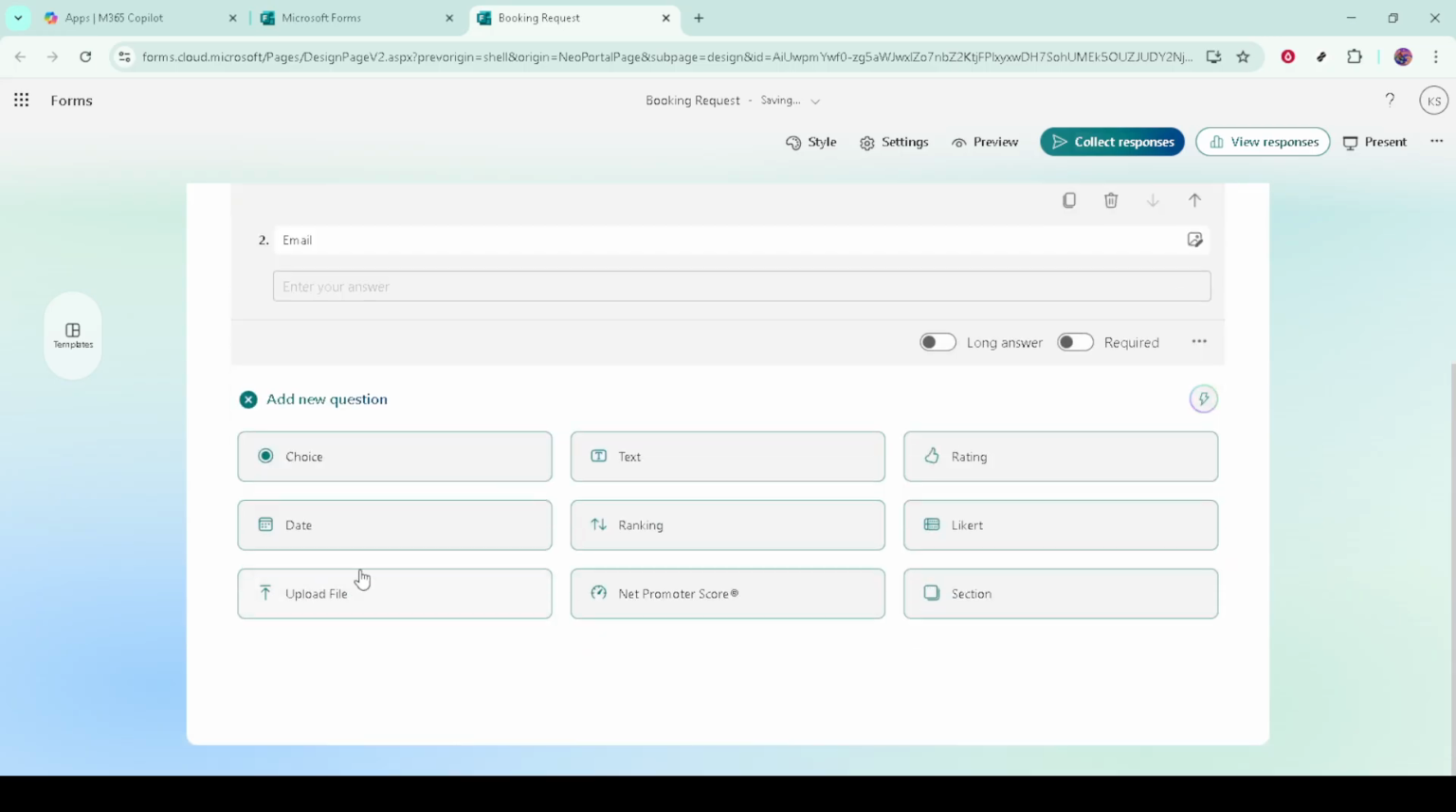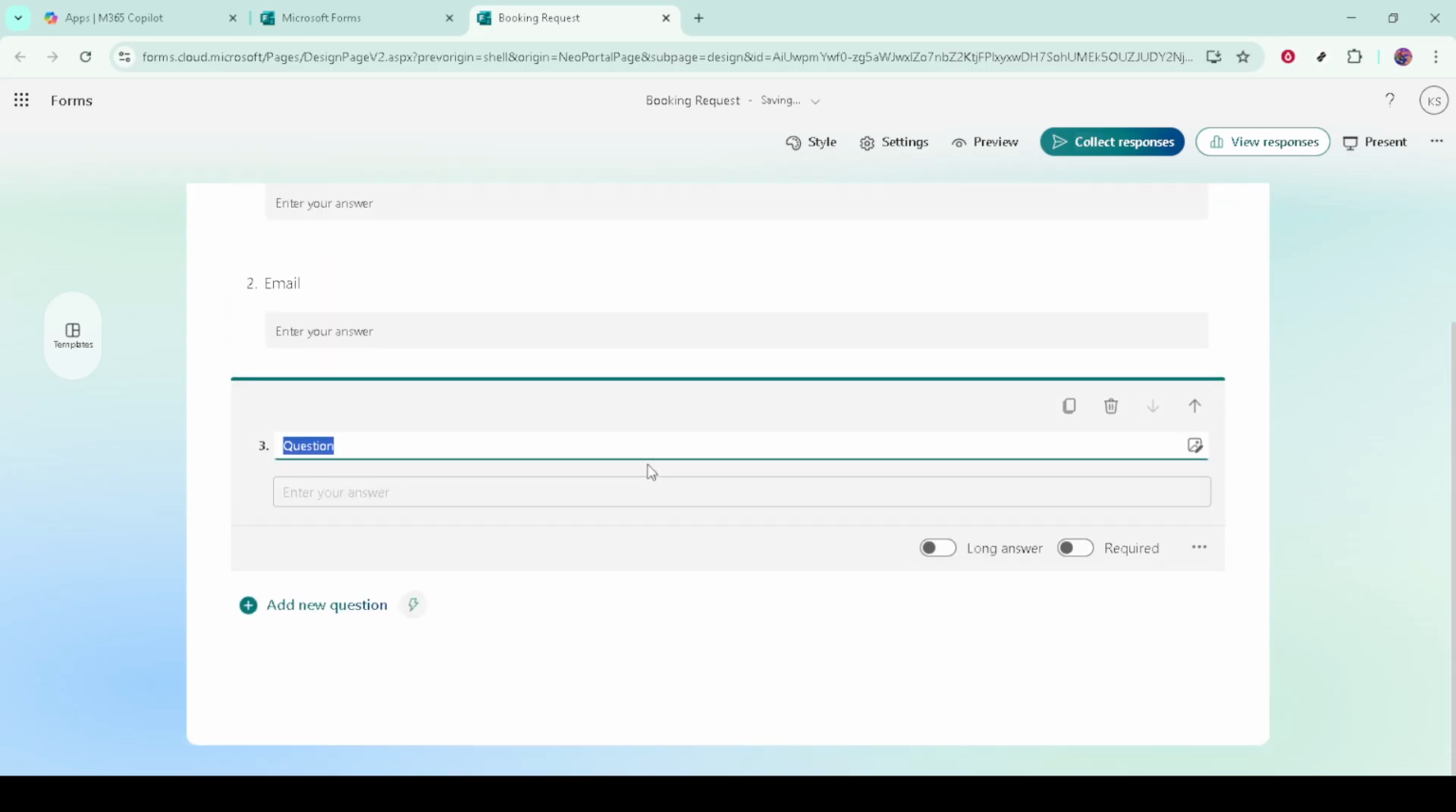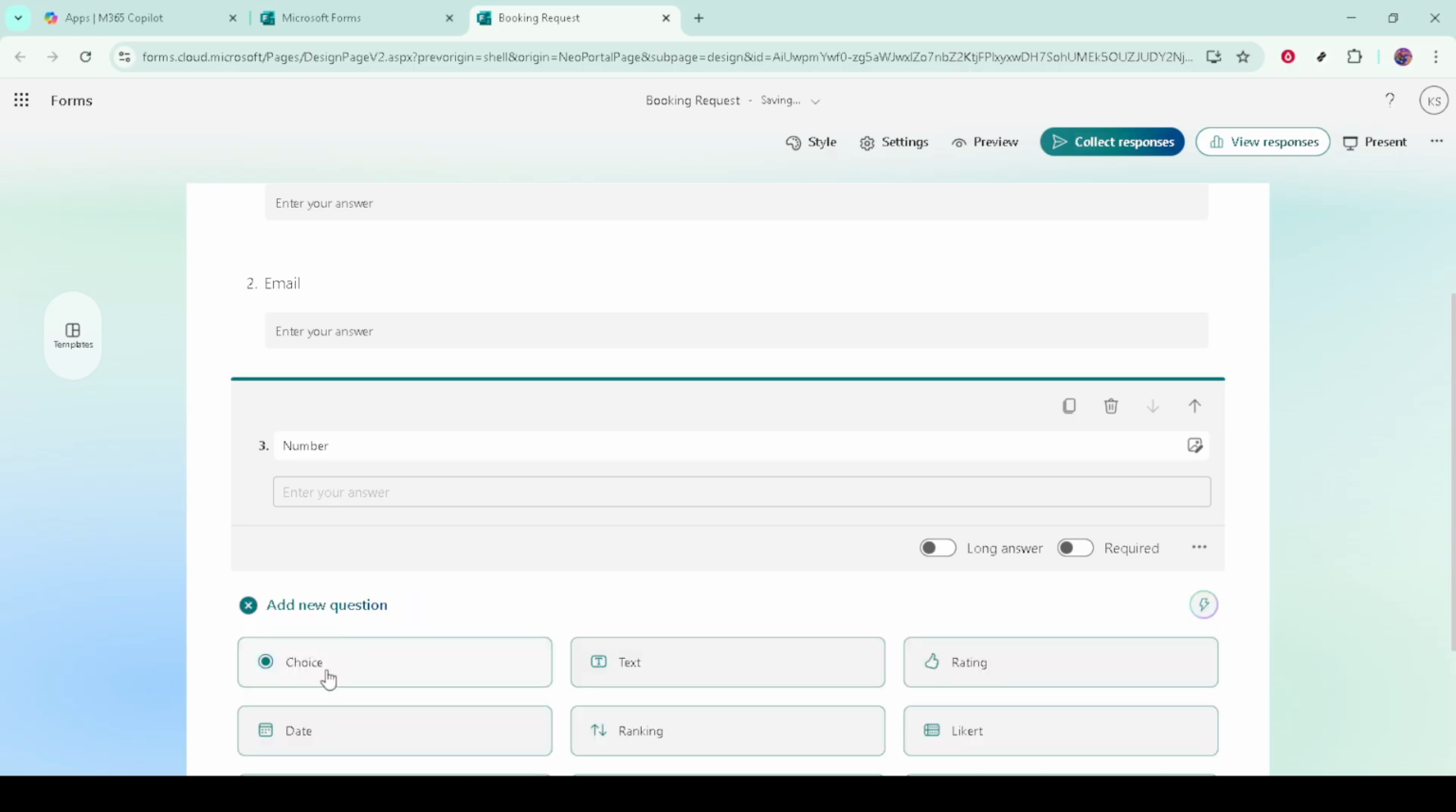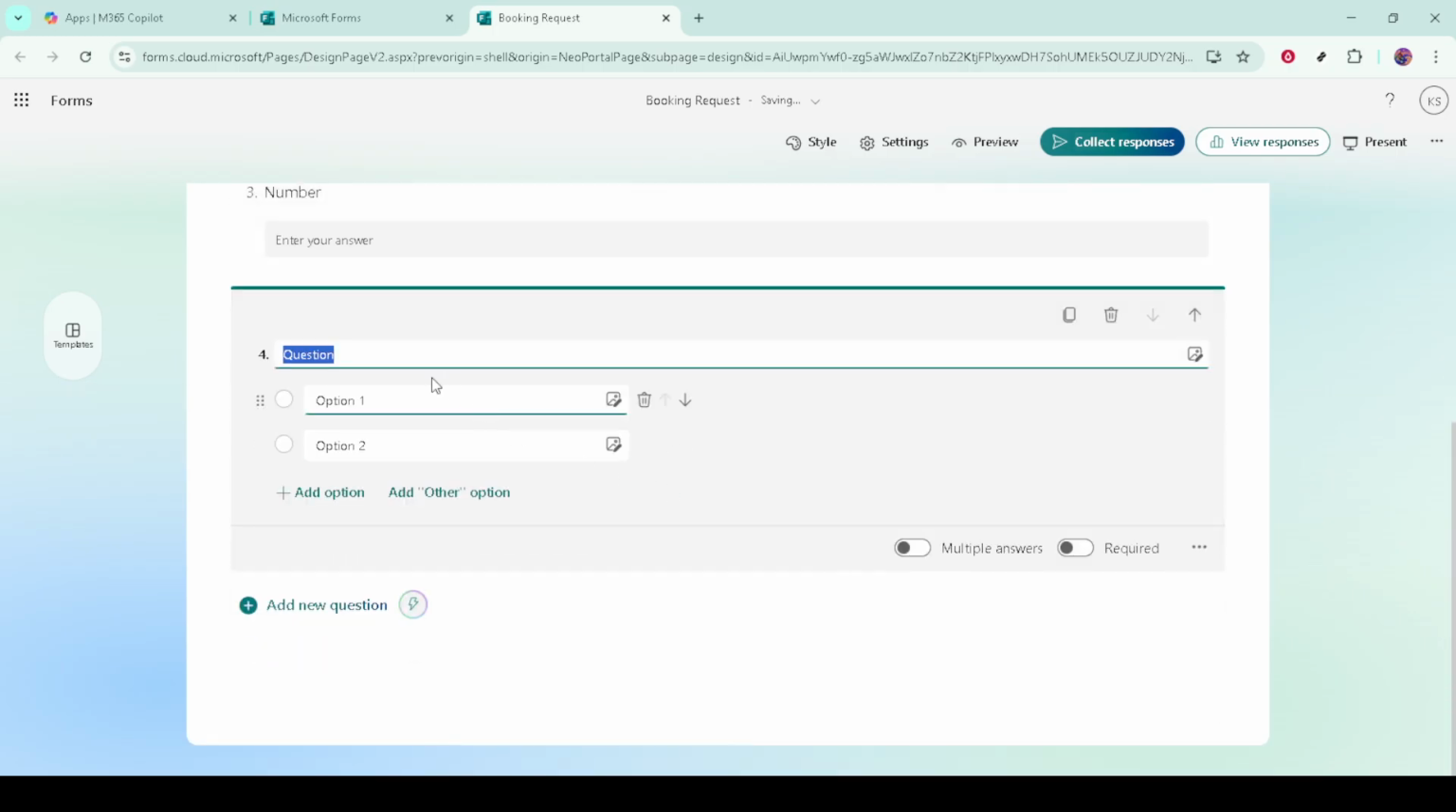Next, add a date question for the appointment date. The built-in date picker prevents typos and ensures you get a valid date every time. If there are days you don't accept bookings, add a short subtitle or hint so respondents choose appropriately. As with your contact fields, mark this as required to avoid incomplete submissions.